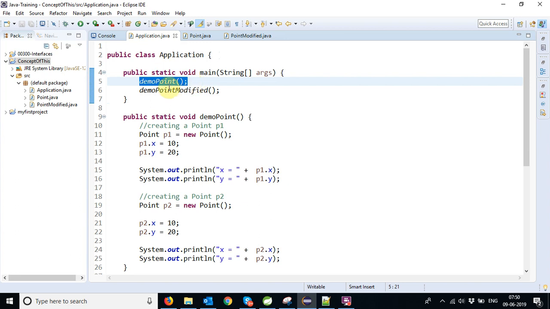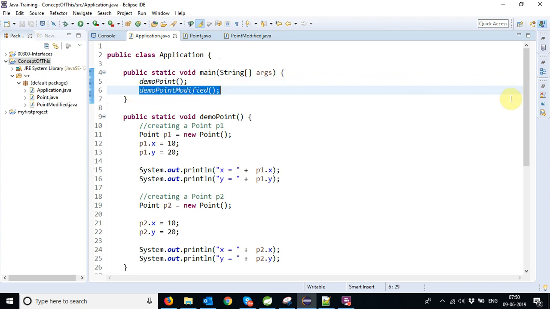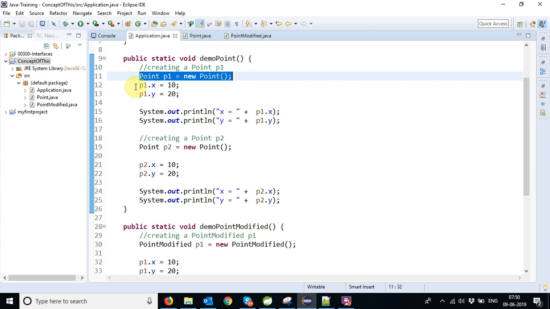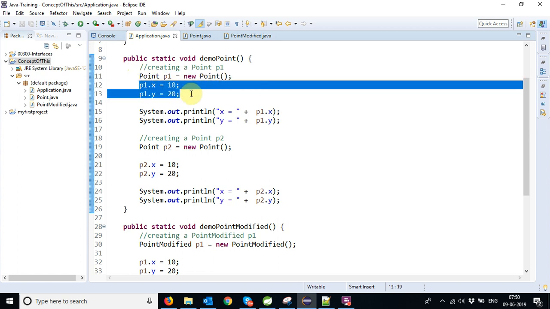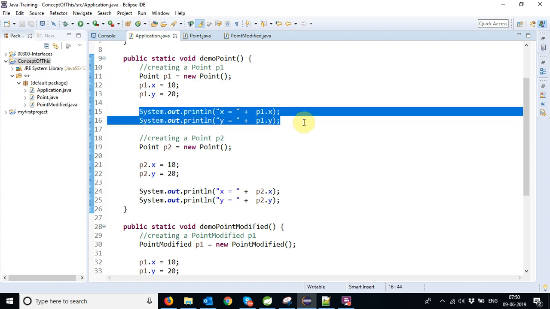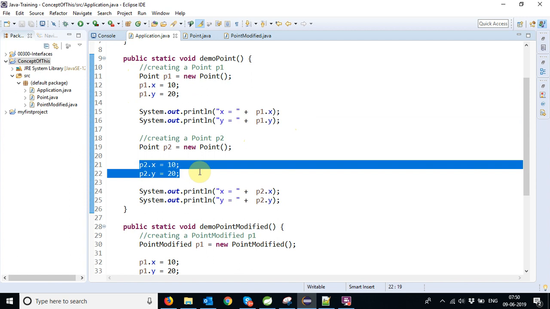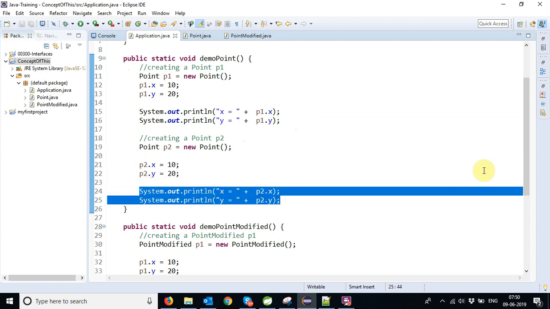One is demoPoint and the other is demoPointModified. In demoPoint we created a point P1, assigned x and y values for P1 and printed those values. Similarly, we created point P2, assigned x and y values and printed them.